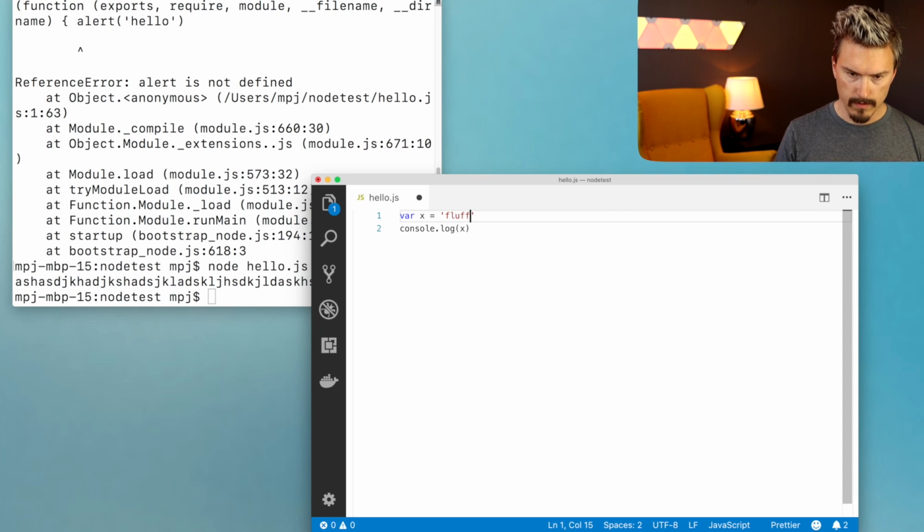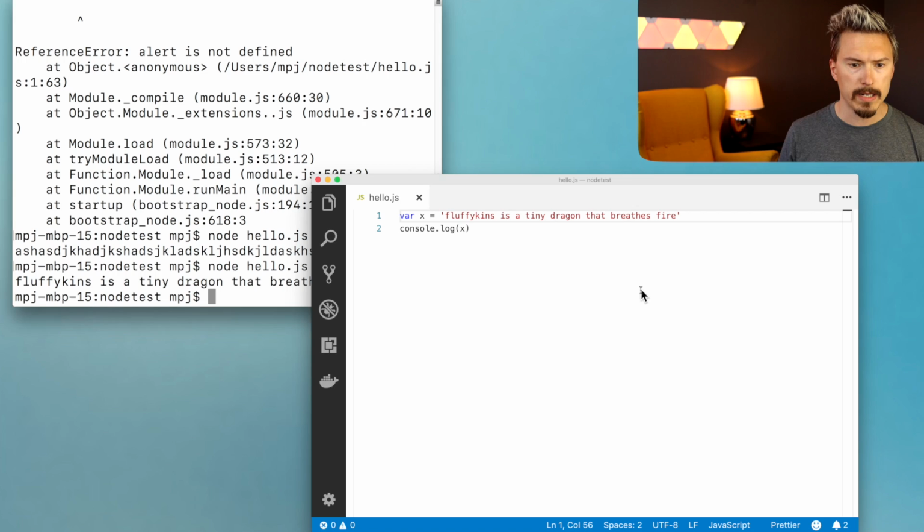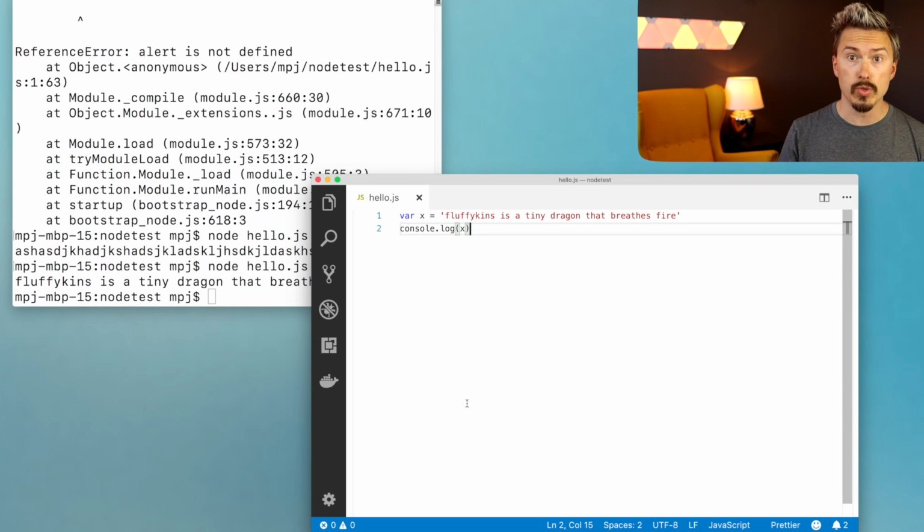Fluffykins. Fluffykins is a tiny dragon that breathes fire. Cool, and we're going to run that. node hello.js, Fluffykins is a tiny dragon that breathes fire. Okay, cool. We start to use Node.js. And this is really all that Node.js is. I could type any JavaScript here.